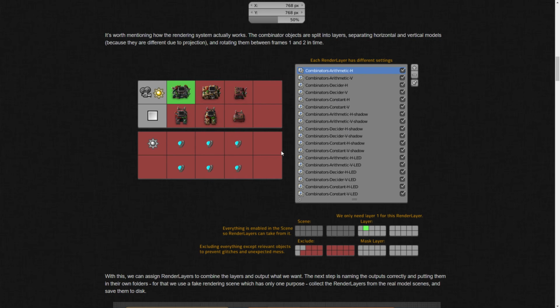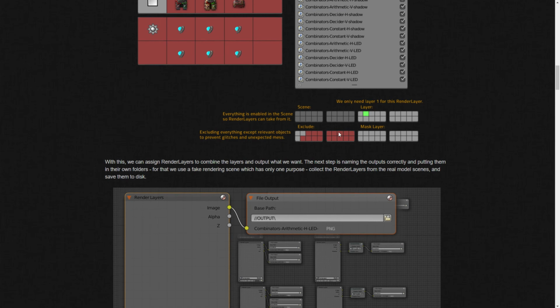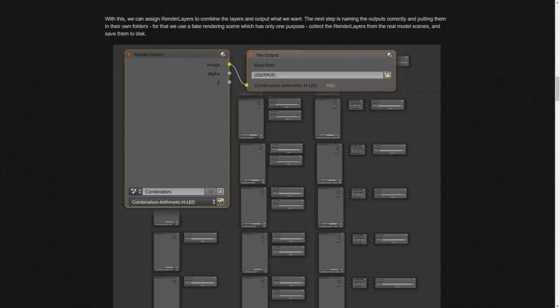And then down here they show everything is enabled in the scene so render layers can take from it. Layer 1 including everything except relevant objects to prevent glitches, and excluding everything except relevant object to prevent glitches and unexpected mess. This part lost me a little bit. Like I said, I'm not super versed in this. And then it just kind of shows their Blender process here.